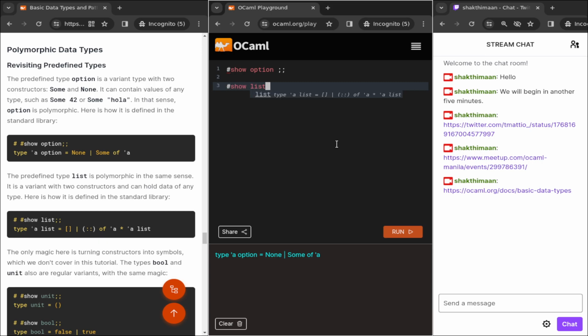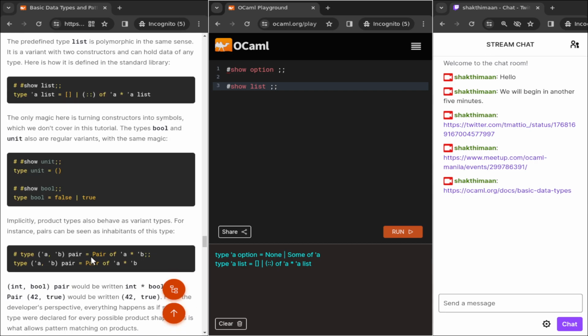Another example is, of course, show list. We have seen examples of integer list or string list or boolean list, right? So that's the definition. The bool and unit are regular variants as described in this documentation. So I can do show unit and show bool. Okay.